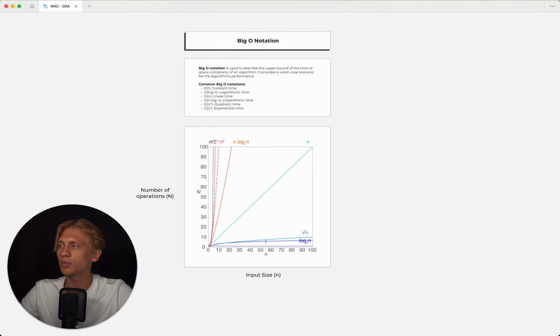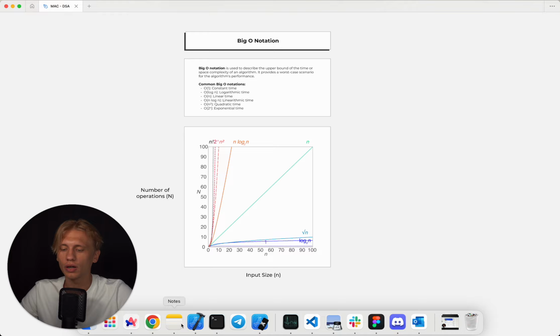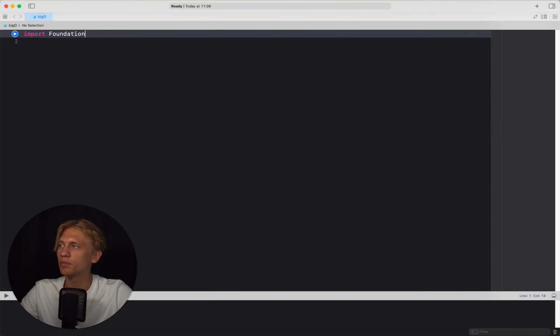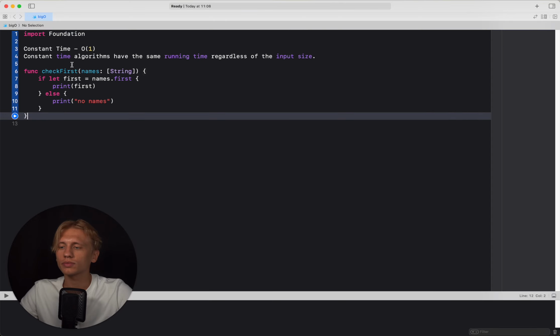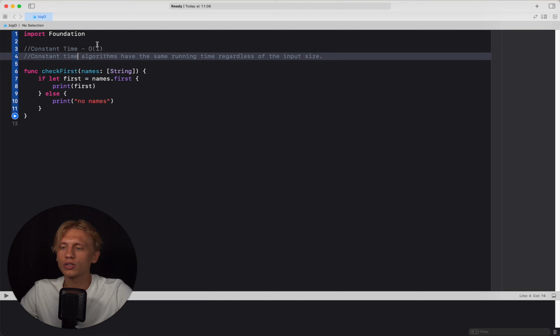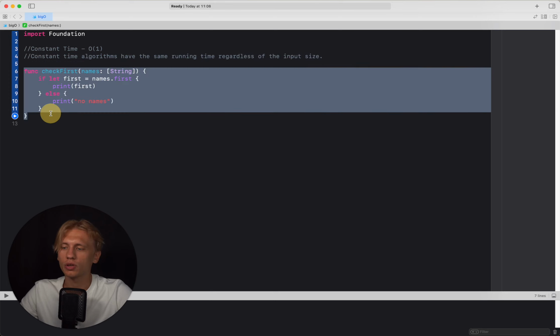We are going to see a couple of examples once again. So right now I'm going to go to Xcode and we are going to explore a couple of examples. The first one would be the constant time. So here is the constant time, which is O(1). And as I said, these algorithms have the same running time regardless of the input size.